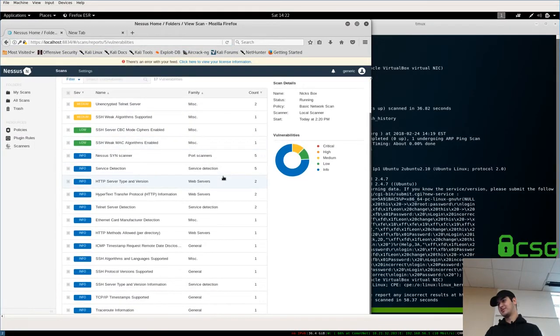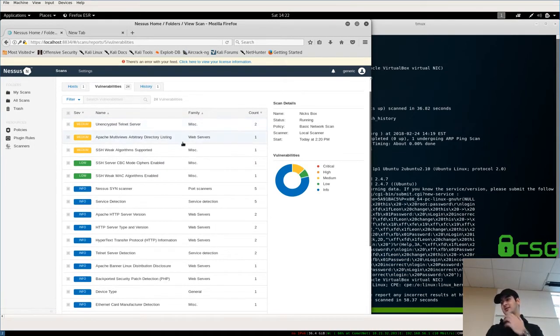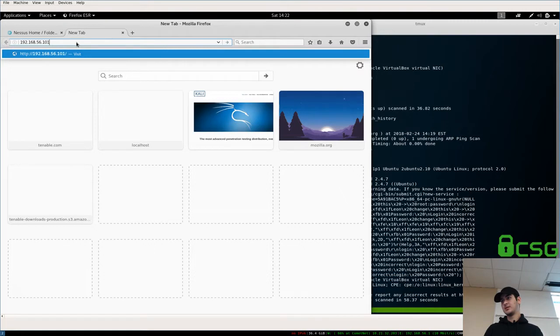Okay, cool. So yellow is more or less nicer than blue because it's something that could be. Yellow is not necessarily something that is vulnerable. So it says that we have arbitrary directory listing. So if I go to the IP address, and I think it's port 80, I believe it was port 80.